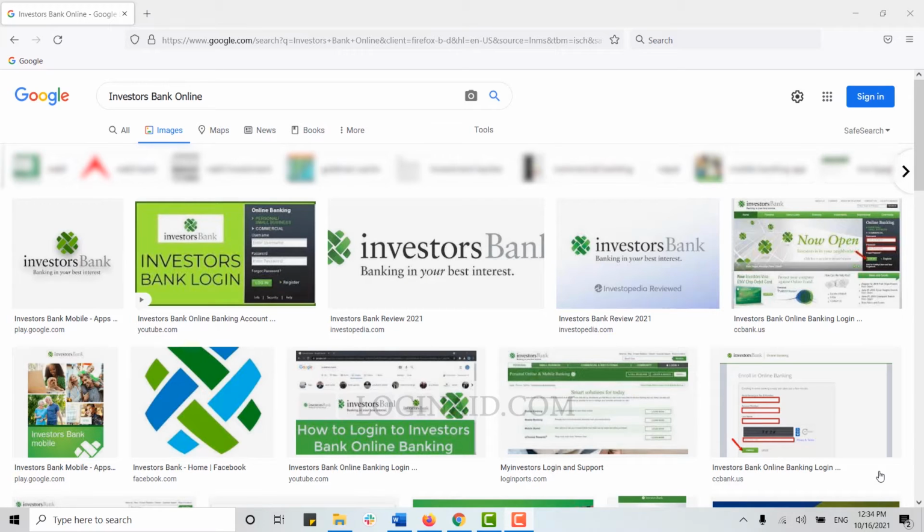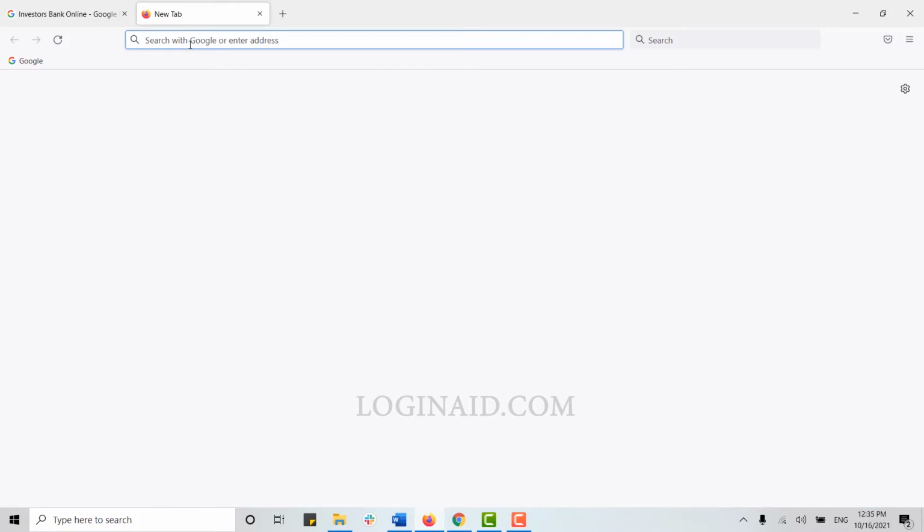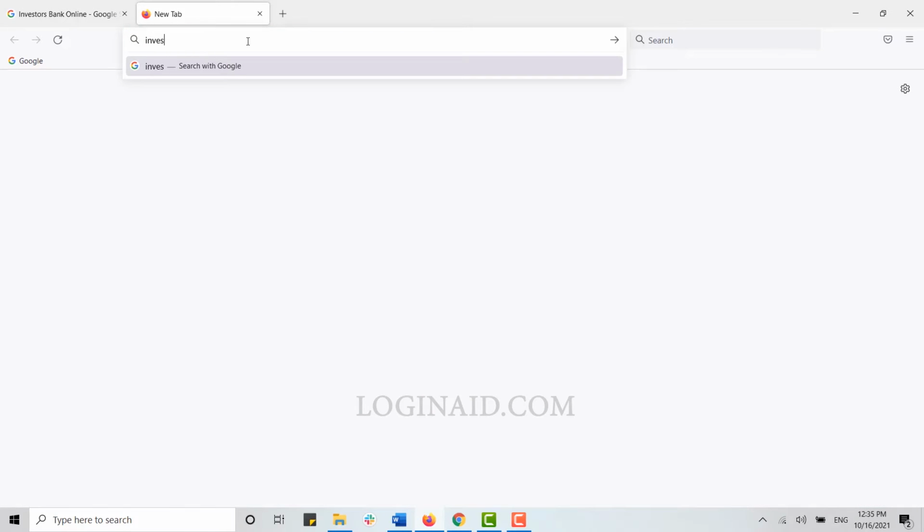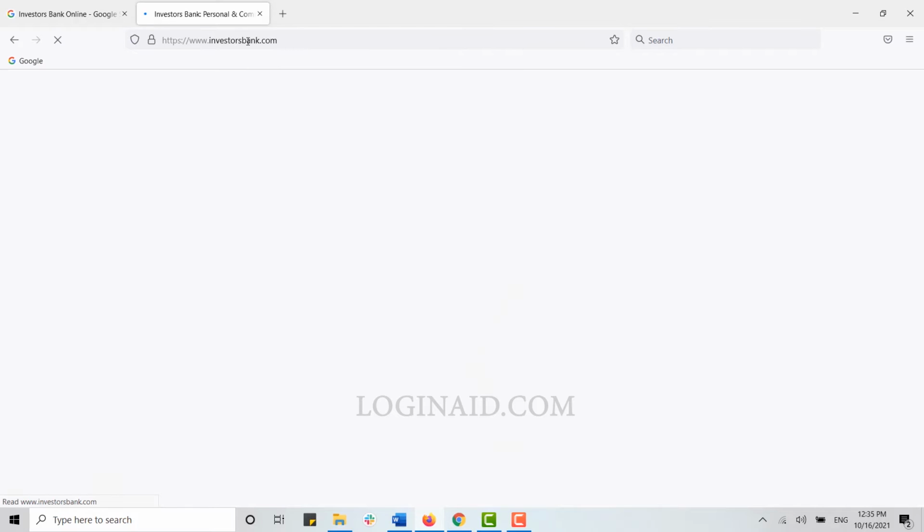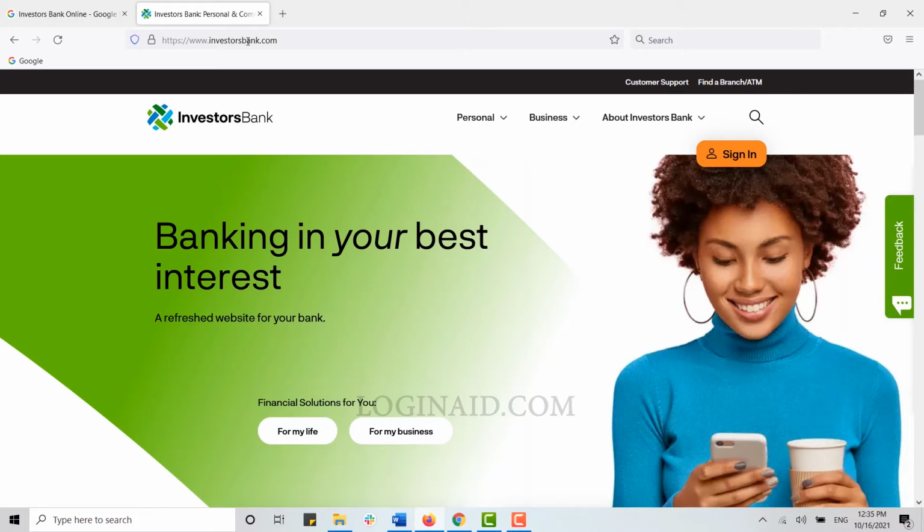Today for this episode of Logging Aid, I will be showing you the process of how you can log in into Investor Bank for your online banking account. Now for that, first of all, you open the browser on your PC, then on the search bar, you need to type in investorsbank.com and press enter. This will direct you to the official banking page of Investor Bank.